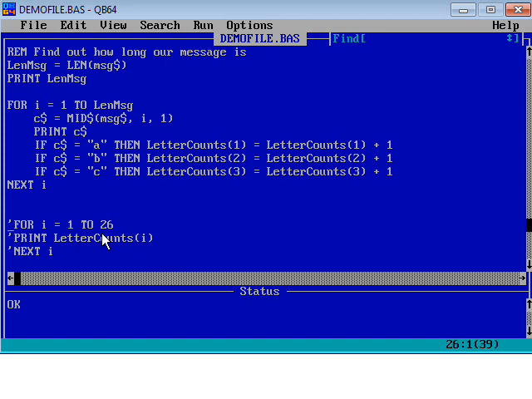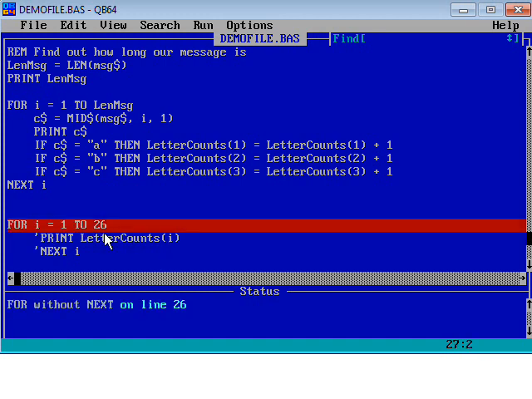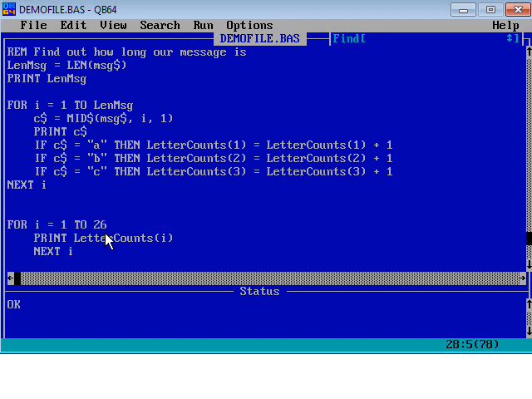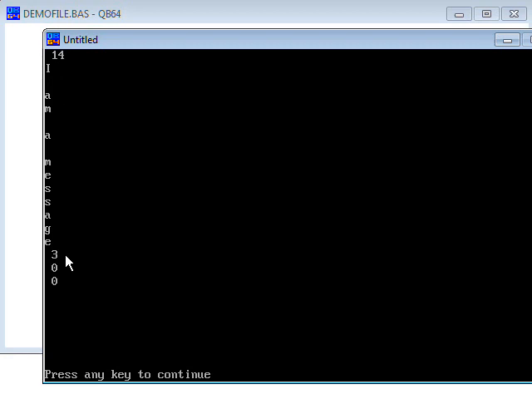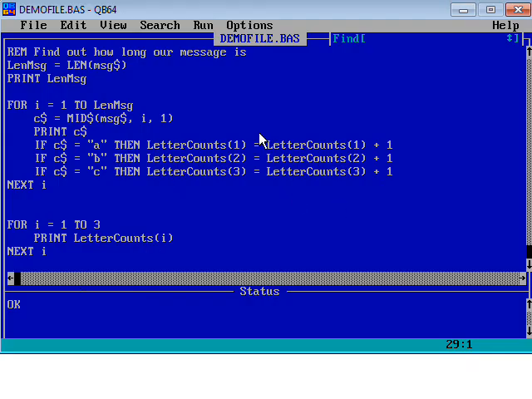So let me just delete the rem characters for those, and now when I run the program, I'm only going to count for A, B and C, so letter counts for A, B and C. When I run the program, that first count for number 1 should be 3. So let's run the program and see. Here we go, there was the 14 for the message length, there was the message character by character, there's the count for A, there's the count for B, there's the count for C. So we can use that very usefully in our analysis.